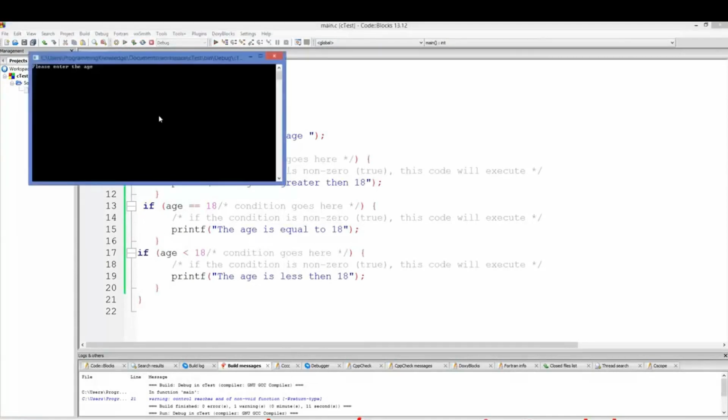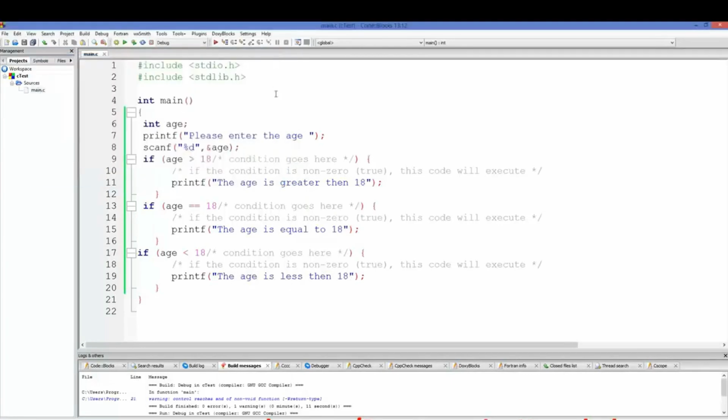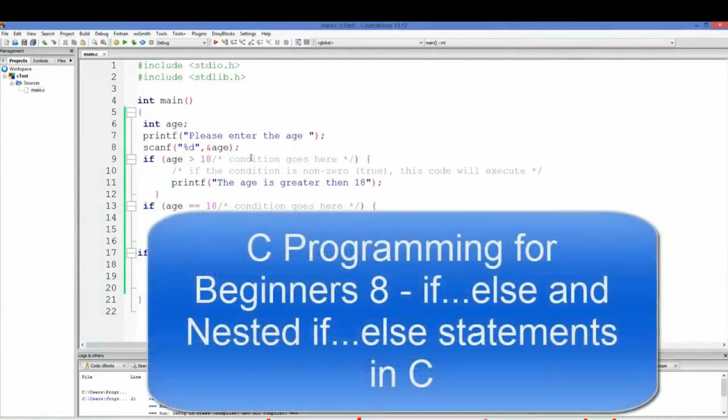Once again we enter the age 15, and the third condition is true this time, age is less than 18. 15 is less than 18, so it says the age is less than 18, which is this message. So in this way you can use if conditions in C.